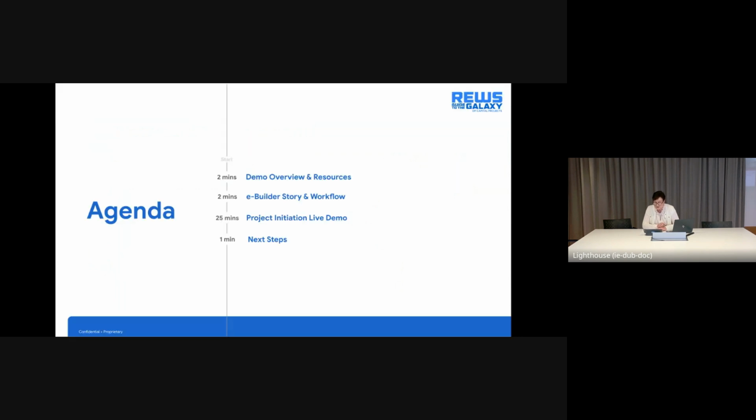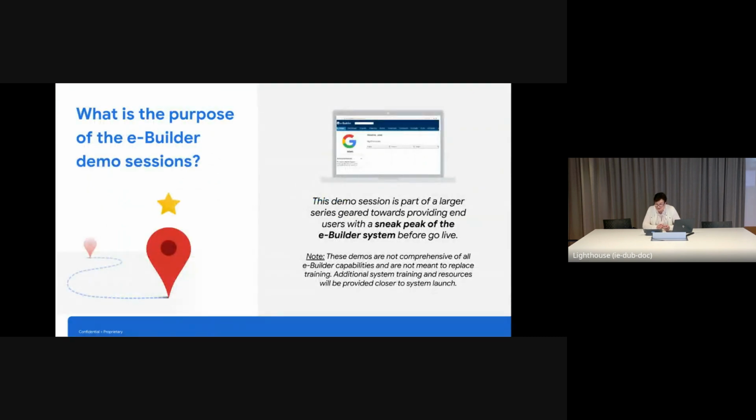So what's the purpose of this eBuilder demo session? The demo session is part of a larger series geared towards providing end users with a sneak peek of the eBuilder system before go live. Please note that these demo sessions are not comprehensive of all eBuilder capabilities and are not meant to replace training. Additional system training and resources will be provided closer to system launch. Be on the lookout for more information regarding training as your regional go-live dates approach.